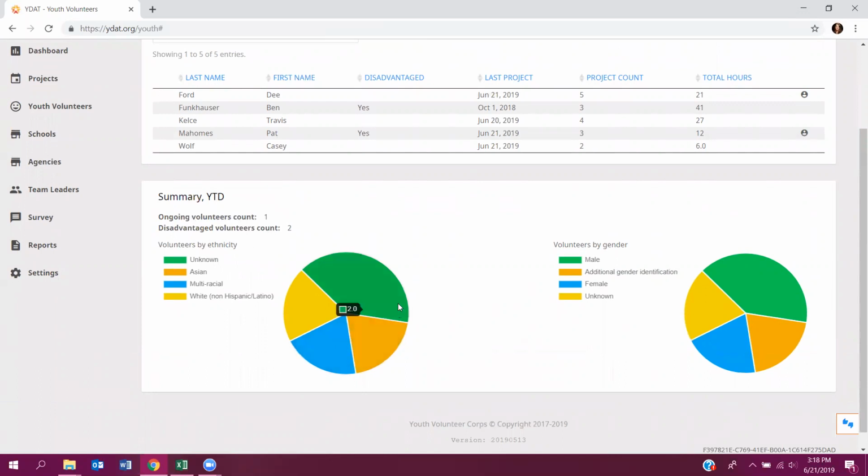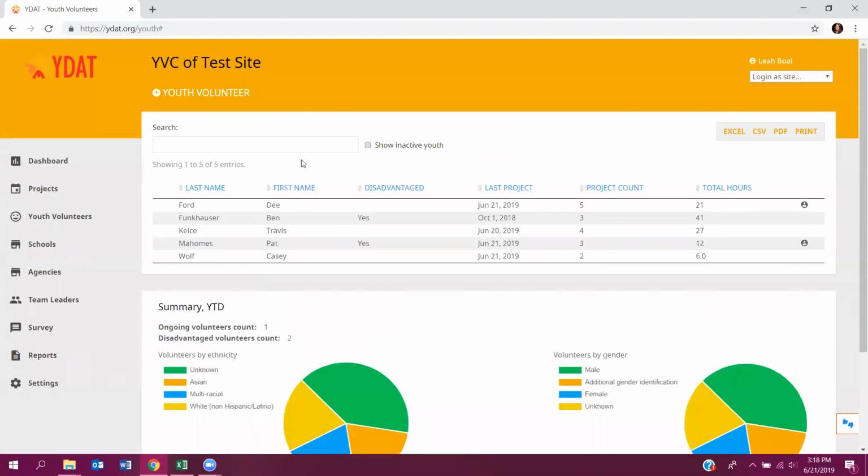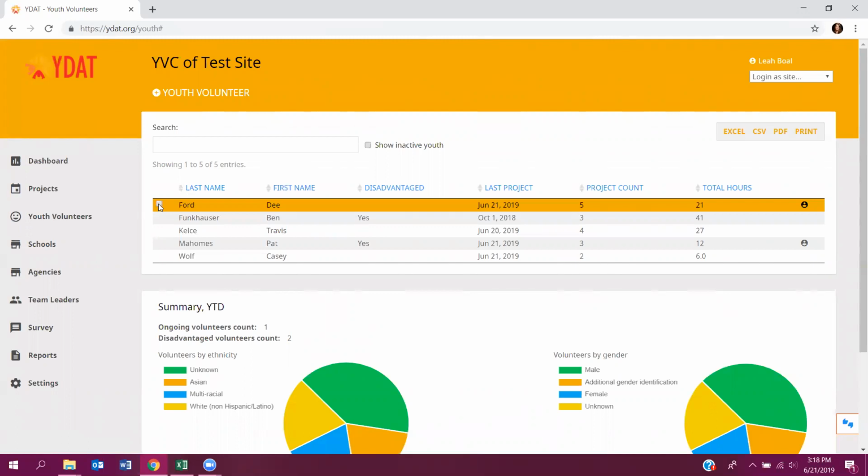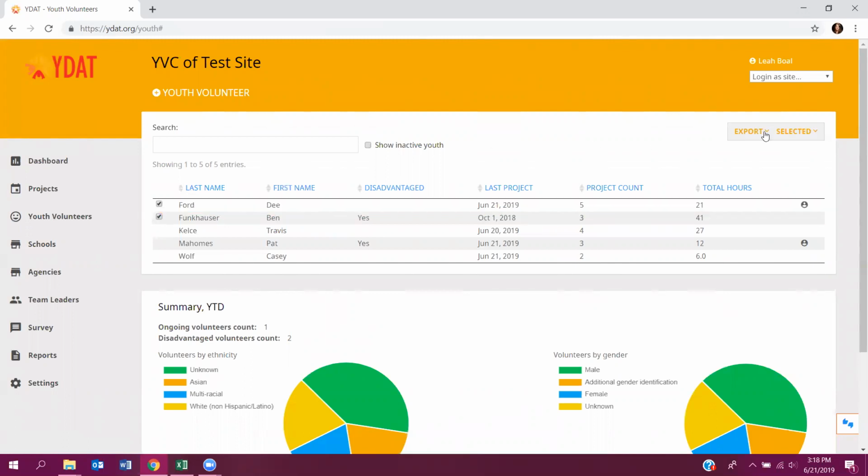Here's your chart for volunteers by ethnicity. You can see the breakdown of your youth volunteers simply by mousing over. The same with gender. Your youth volunteers have the opportunity to set up their own Ydat profile and see their own hours. To invite them to do this, you can select them here and click Invite Selected to Ydat. This is your youth volunteer page.